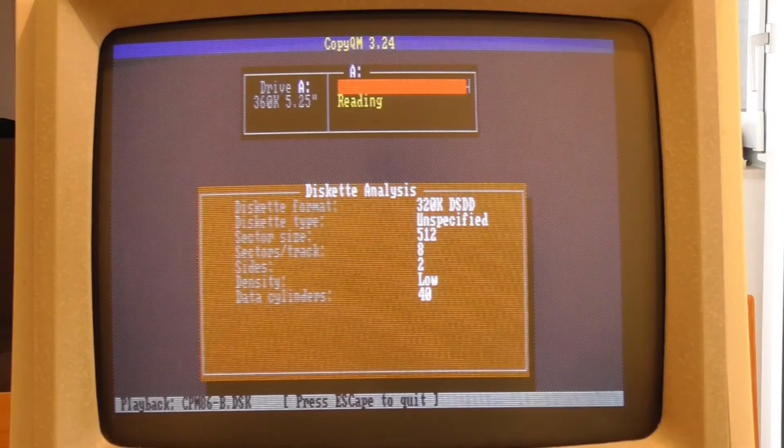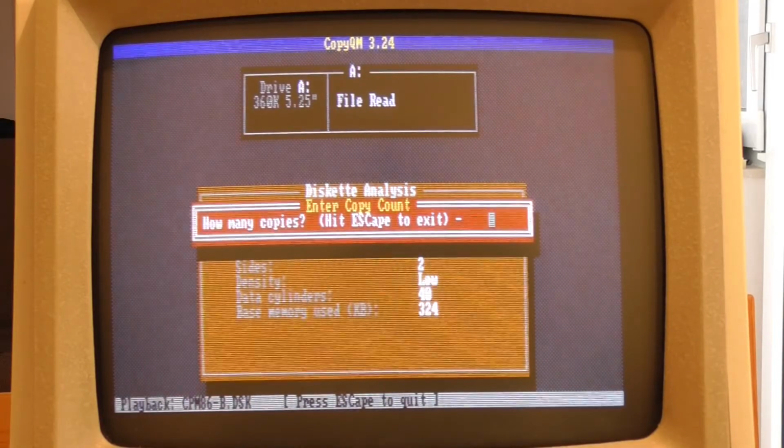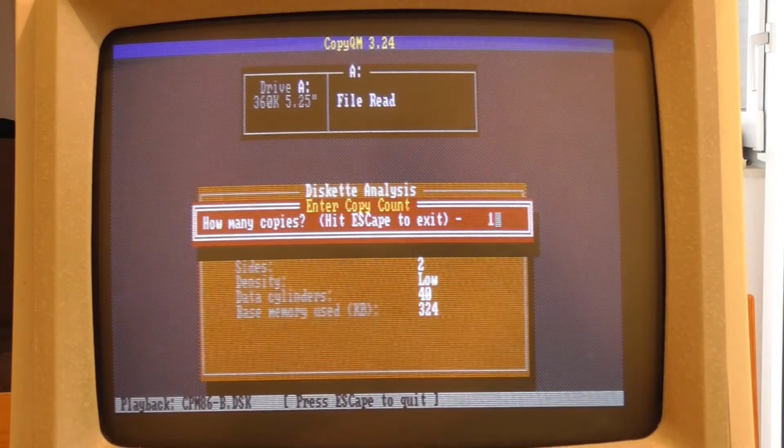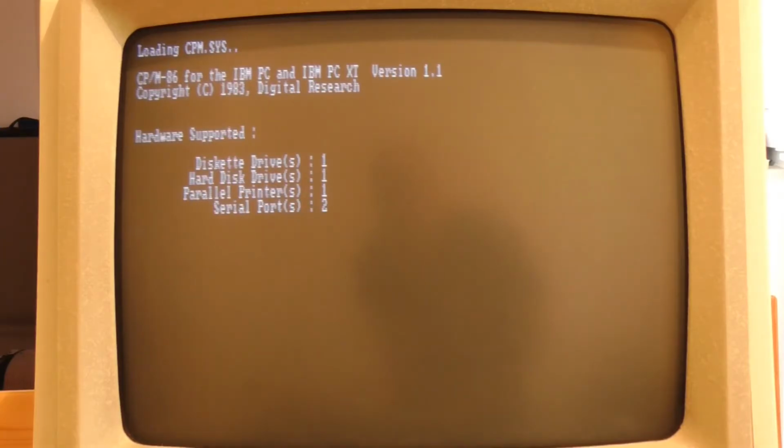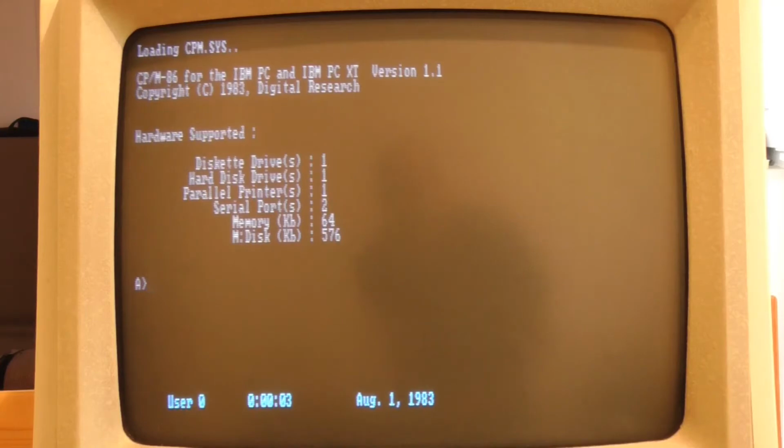So this is what CopyQM looks like running. It just first reads in the image, and then it asks you how many copies you want to make of the diskette, and then it'll ask you to insert a disk to make a copy onto. So now we can actually boot from the CP/M disk that we just made, and this is what it looks like. It says loading CPM.SYS, CP/M-86 for the IBM PC and XT.